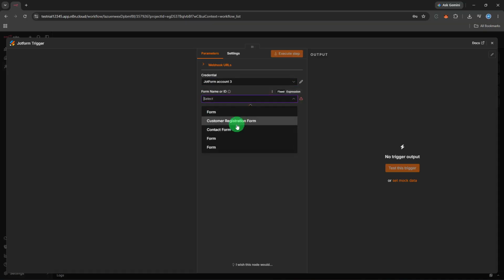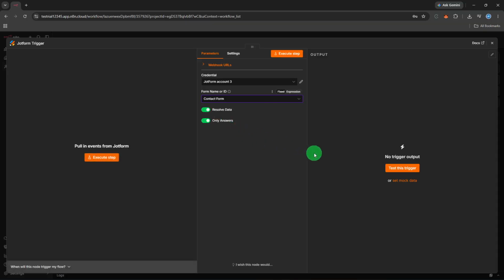Find the form field, click the drop-down, and select the Jotform you want to monitor. If you have many forms, take a moment to pick the right one. Double-check the form name and ID before moving on. Review the node configuration to confirm the correct credential and form are selected. This node simply waits for new submissions. It doesn't need a schedule or webhook because the Jotform integration handles that automatically.